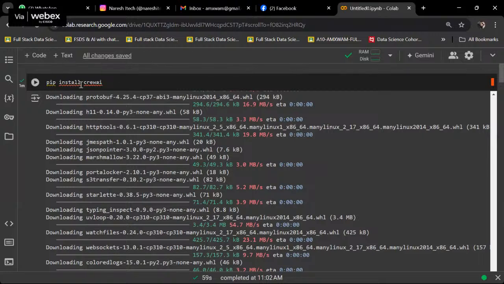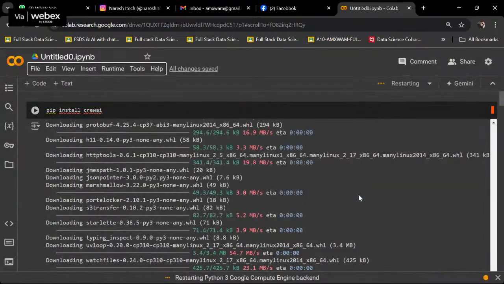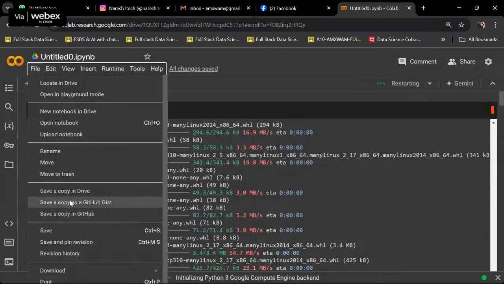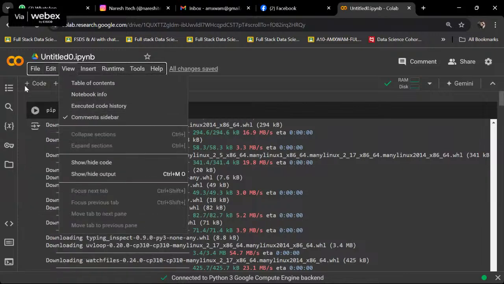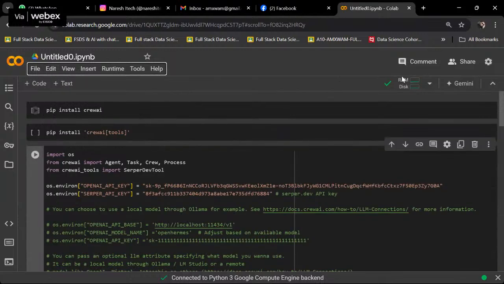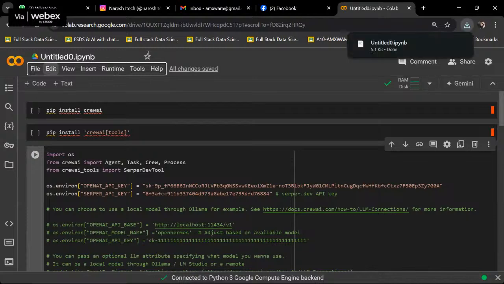So can we flush it now? As we ran the memory, what I'm going to do now is go to runtime, restart session. I'll restart my session. Can I share this notebook with you, team? File, edit, clear all outputs. I'll download this. Go to File and download the IPYNB file. I downloaded it. Okay.